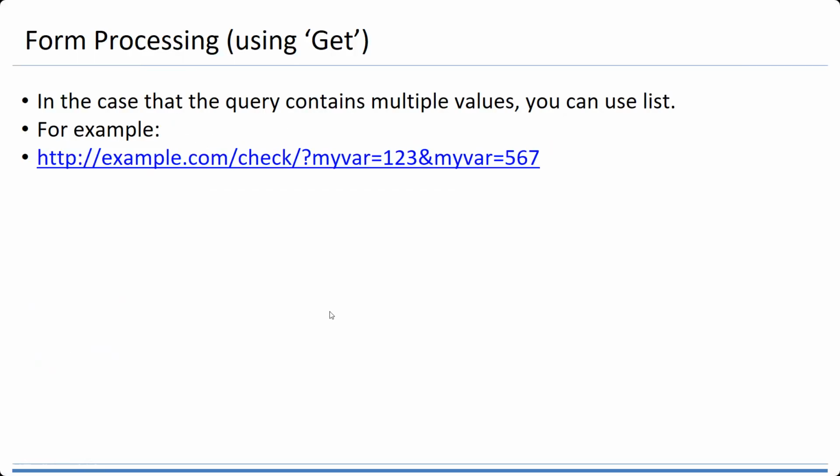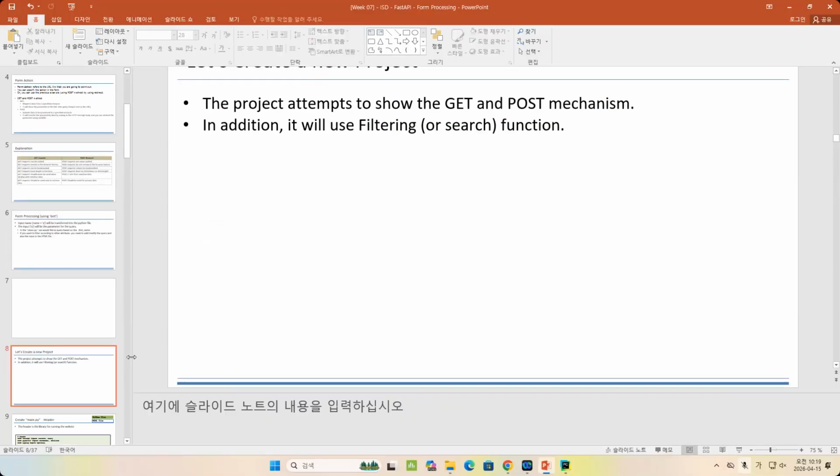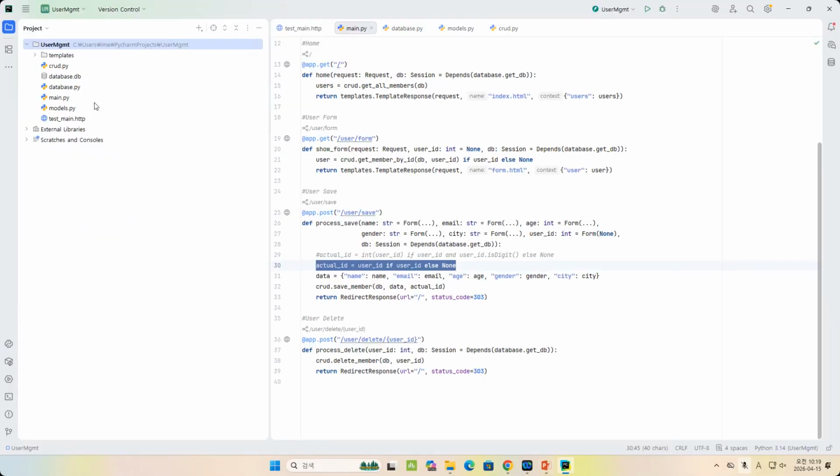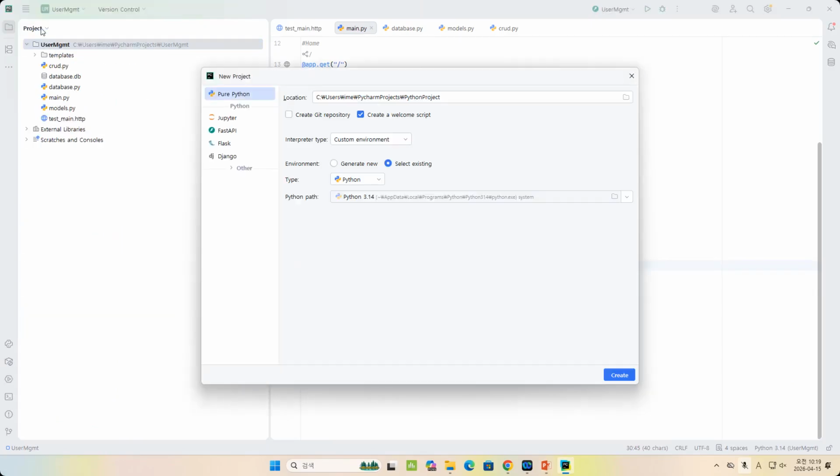Now let's try to create a project in PyCharm and see how to distinguish between GET and POST. Later on, we will use filtering or the search function. Let me make a new project. Okay, so I hope that you already have the idea of creating a new project.